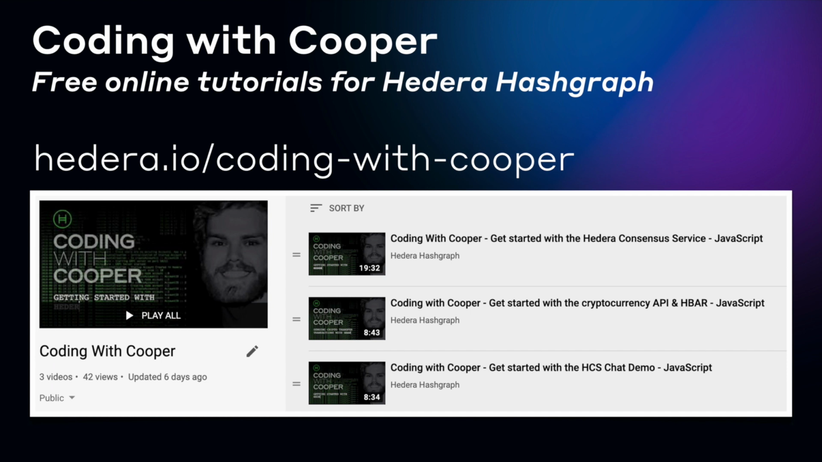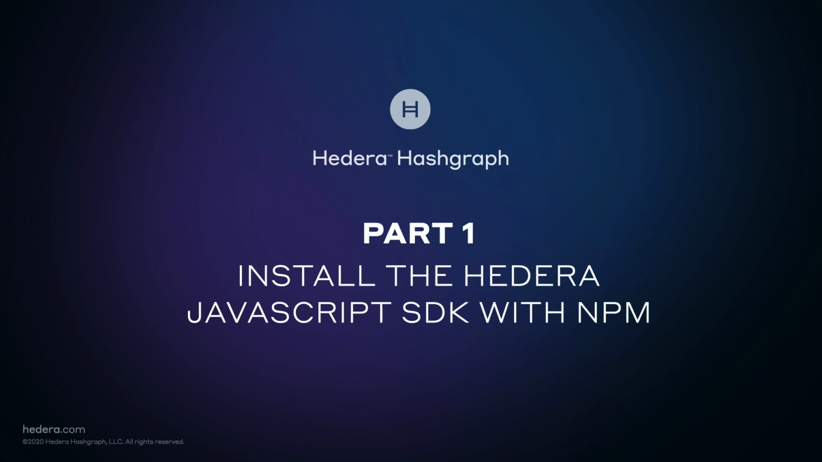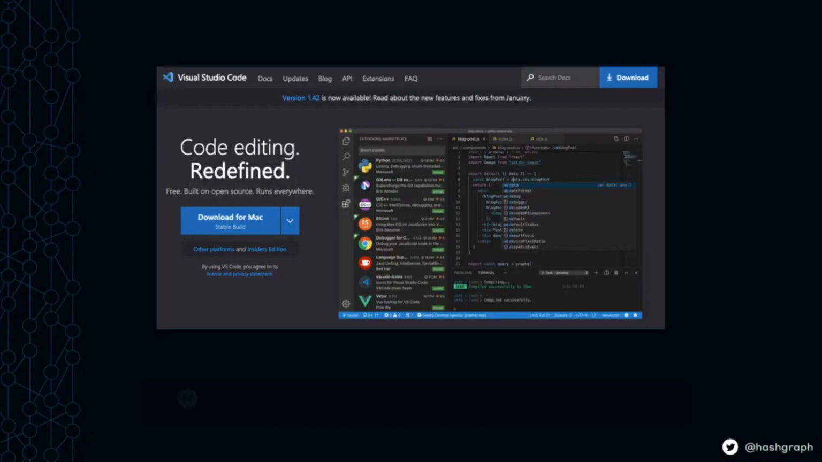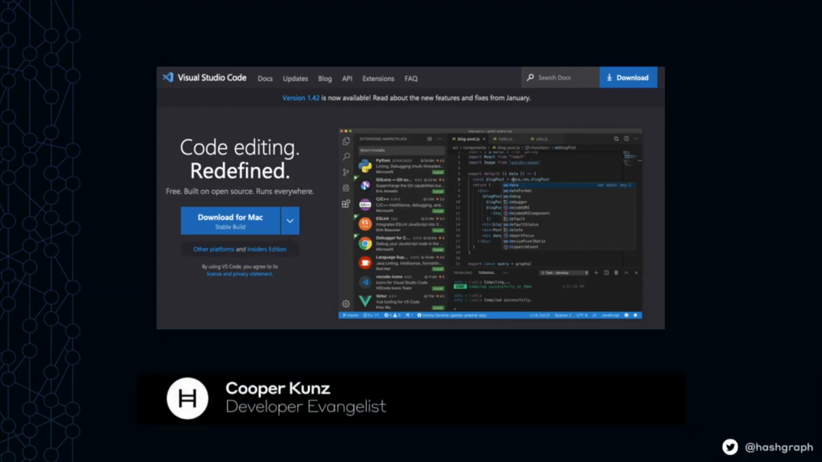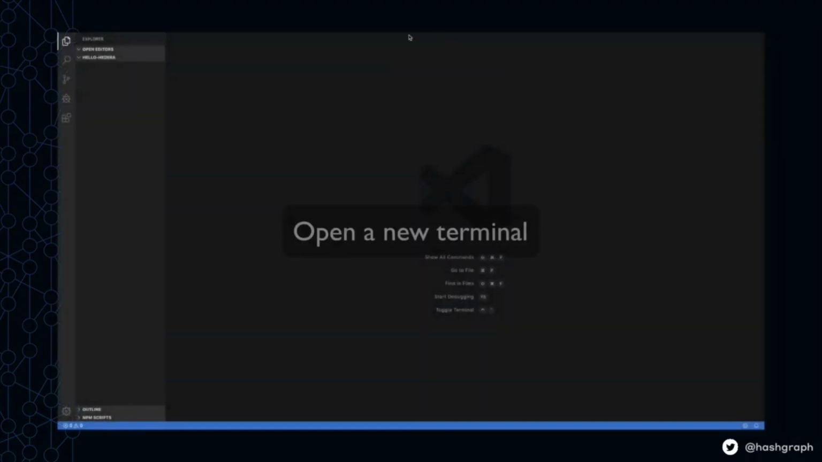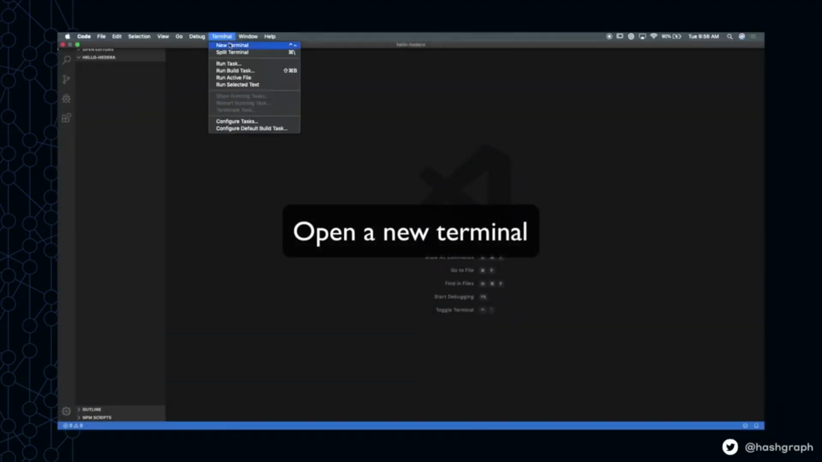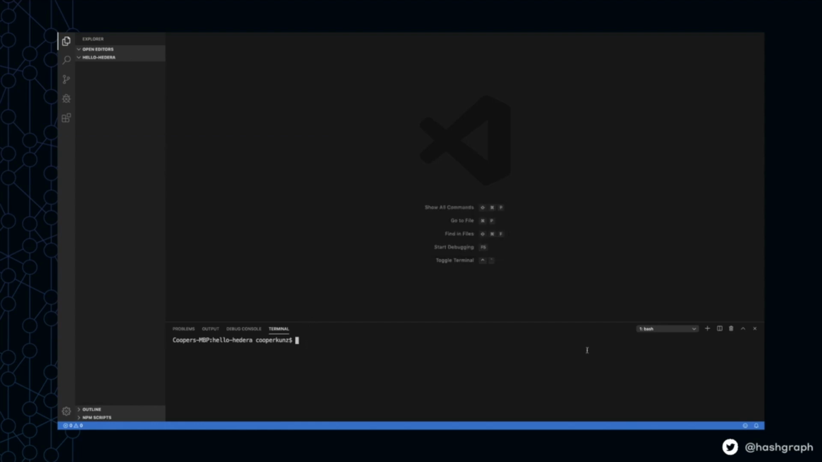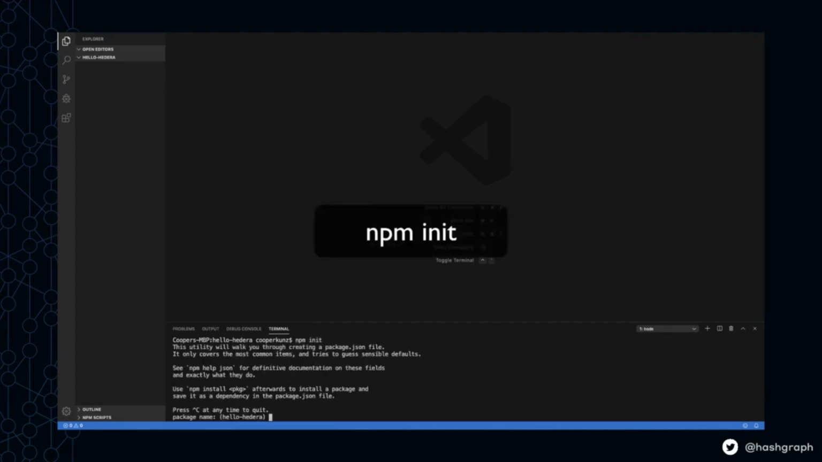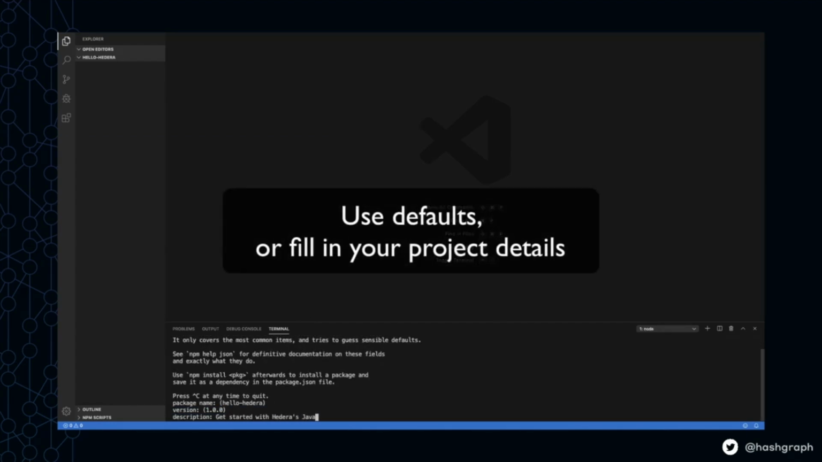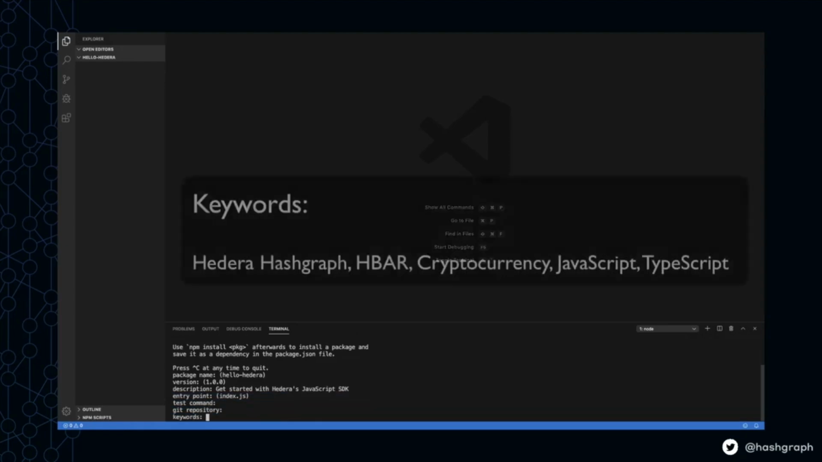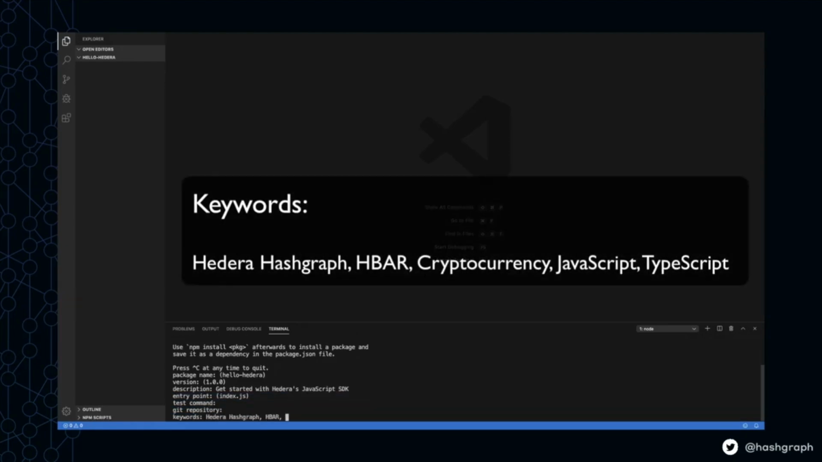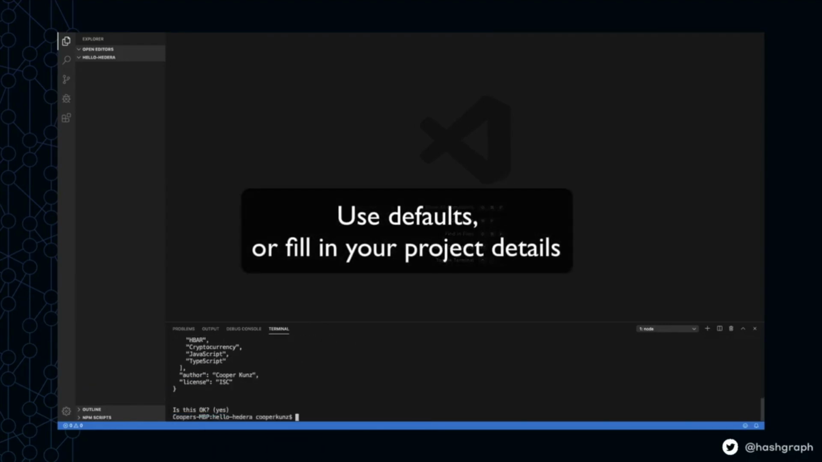Thanks. Hi everyone. I'm going to teach you how to get started with Hedera's JavaScript SDK. I'm using Visual Studio Code, but please feel free to get set up in whatever environment you choose. The first thing I'm going to do is open a new terminal and run npm init. This is going to generate our new node project. You can fill in this initialization process with the default values, or you can pass it in things that are relevant to your project or the tutorial that we're doing right now.